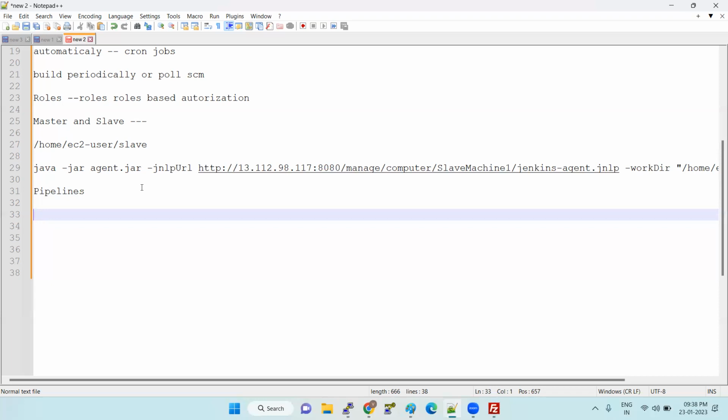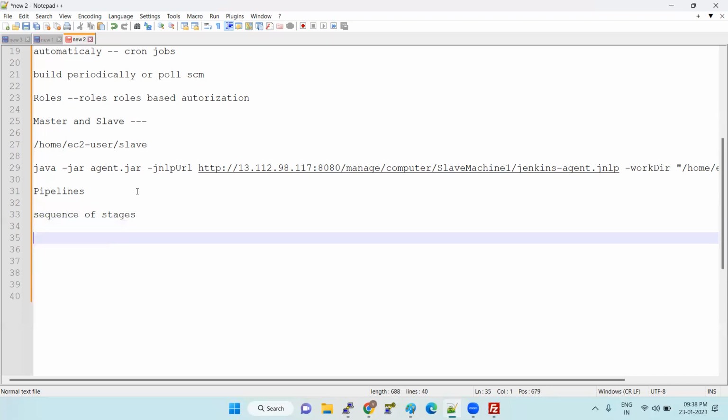So the main source is one, but to flow water to the entire home, we make pipe connections. Same thing in the project also. There is a pipeline, and a pipeline is nothing but a sequence of stages. Each stage we can write a logical part, to make your entire project workflow in a single flow, that is a pipeline.